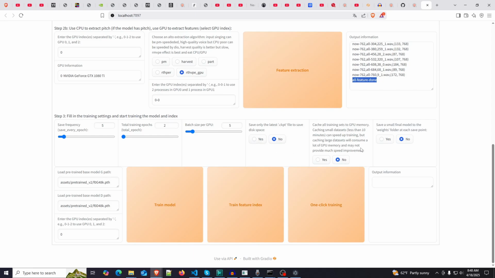Cache, follow loss, every small final model weights at each save point. So I guess that's it. So now we have to train the model and the index. And I believe you could do all of this stuff with this one-click training if you just click this button here instead of clicking through all of them. Okay, let's try to actually train the model now. Hopefully 2 epochs doesn't take too long.